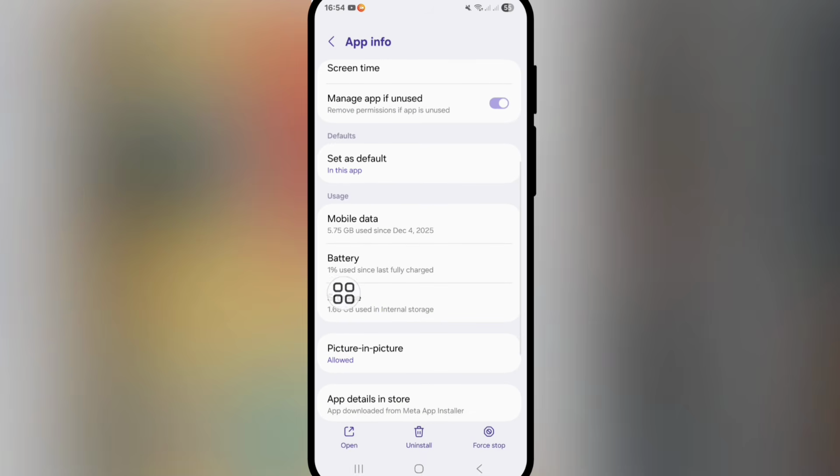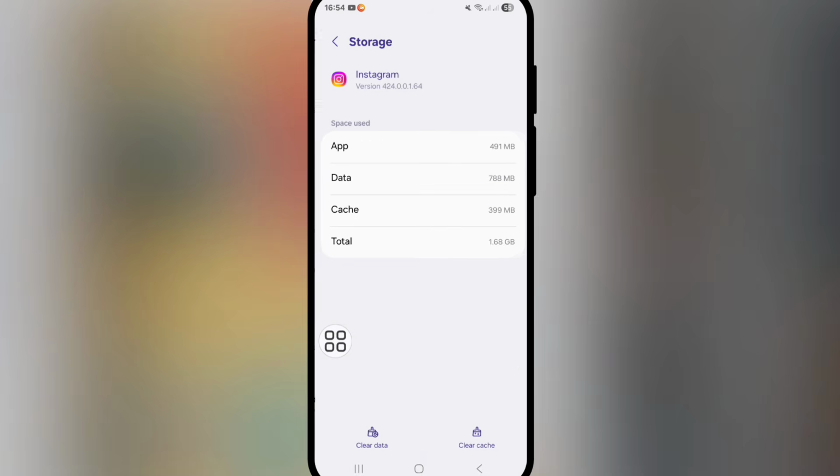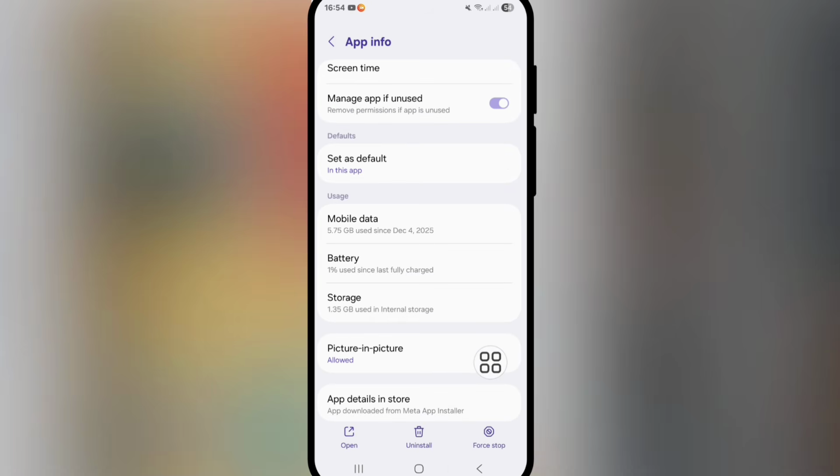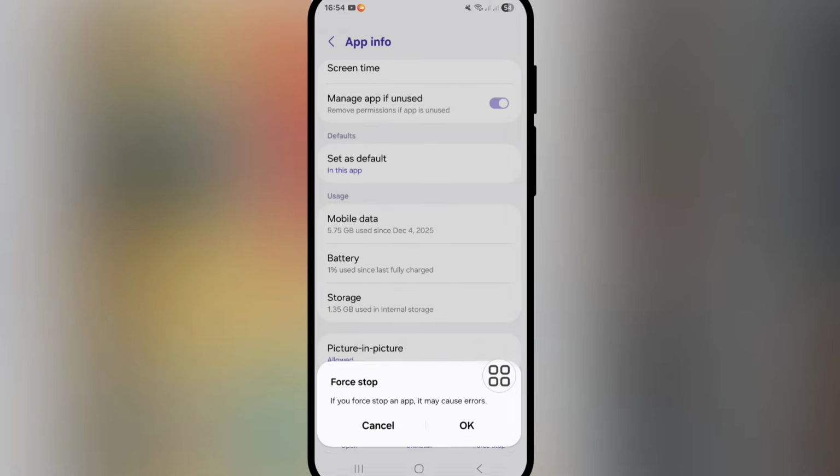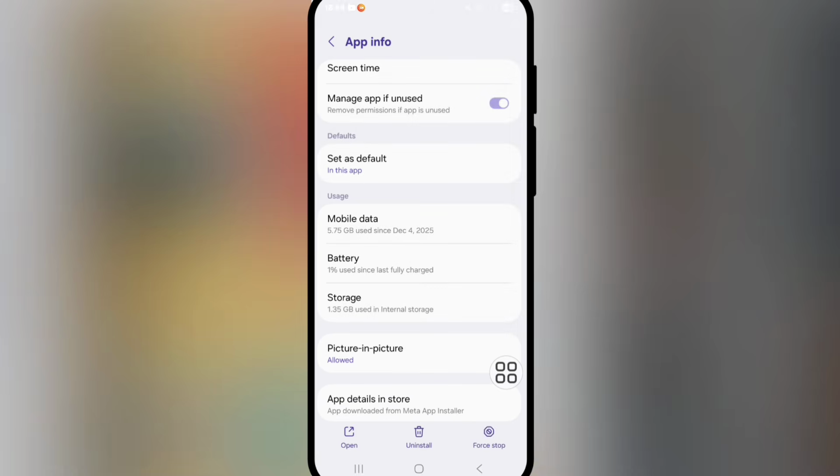Now go to storage option and then clear cache your Instagram storage. Now press on back button and force stop your Instagram. Now go back to home screen.